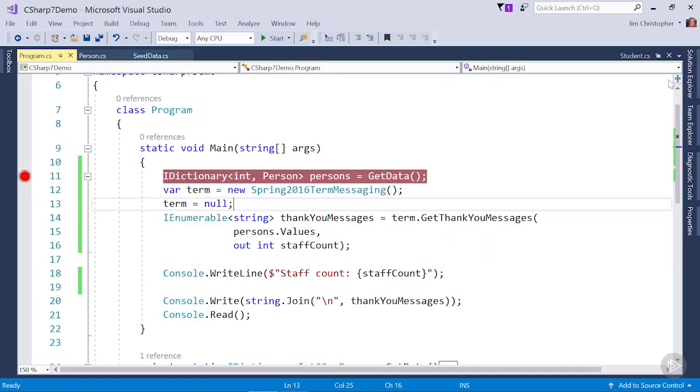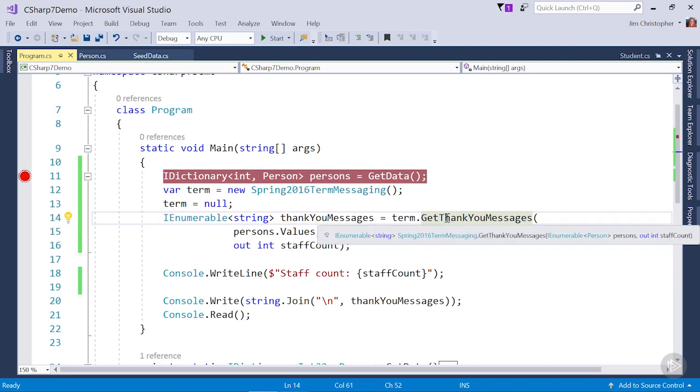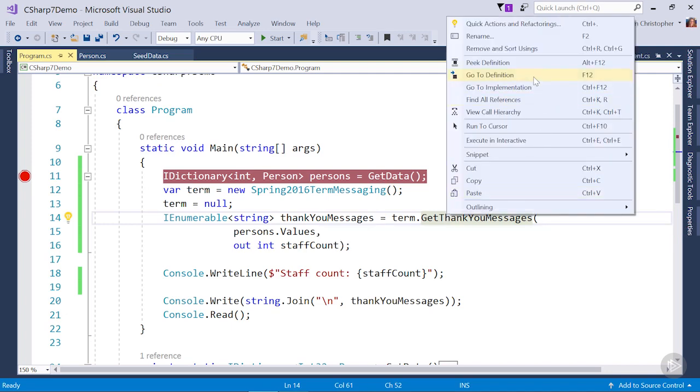So where I'd like you to go is to Get Thank You Messages, and jump over there. I'll tell you a little bit about this application. It's about a pretend university, as you probably guessed from the students and staff. This university wants to send a thank you message at the end of the term to everybody. What the message says will depend on what that person is. A student's going to get a different message than a staff member is going to get.